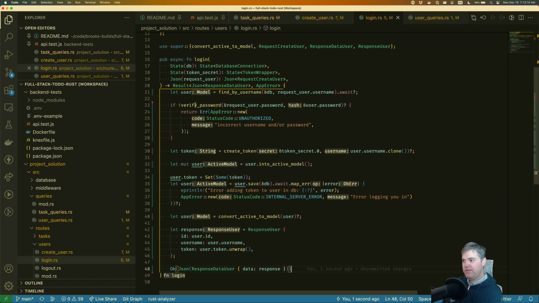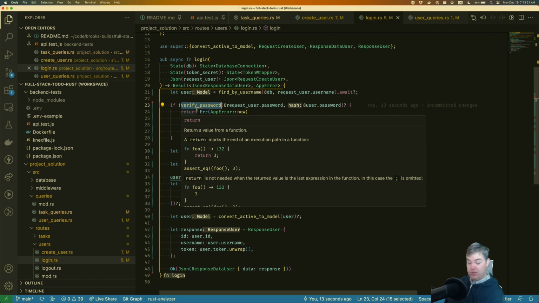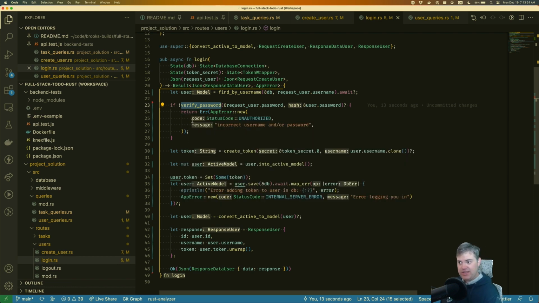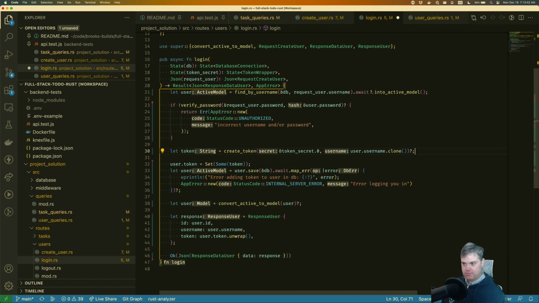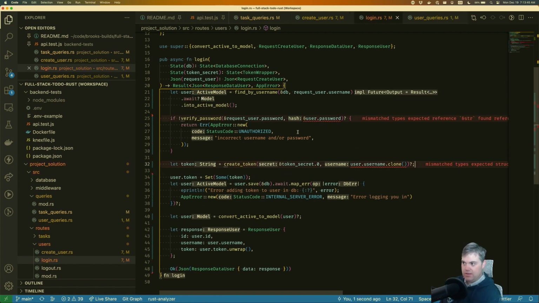There we go. Okay, so then we verify the password. That should be fine to do here. We have this verify password in a utilities file right now, so I think this is fine. We're calling it, we're doing sort of business logic here. We create the token, we convert this into an active model. So we can actually do that here, can't we? So into active model. Oh, actually, no, we can't.